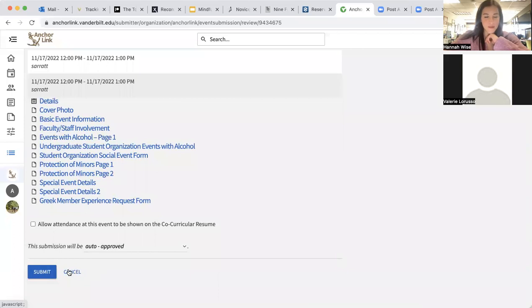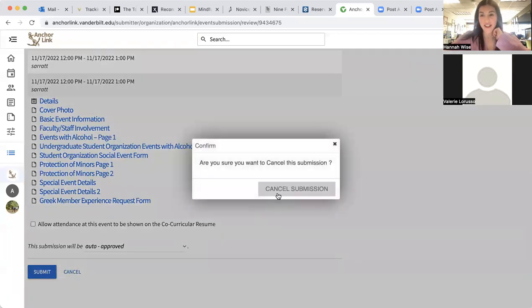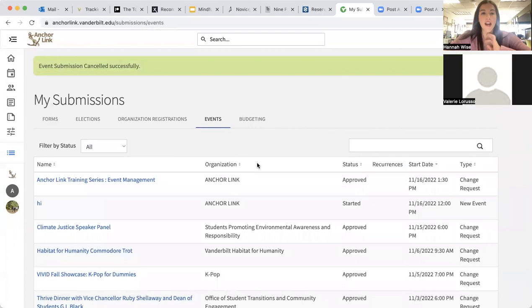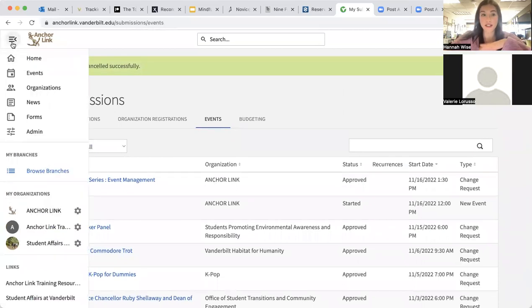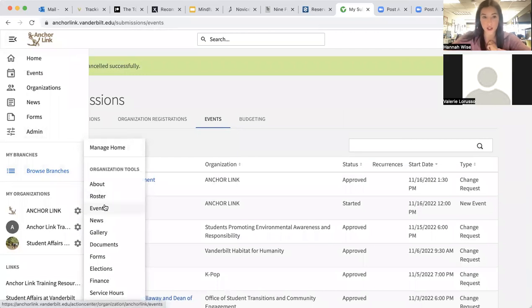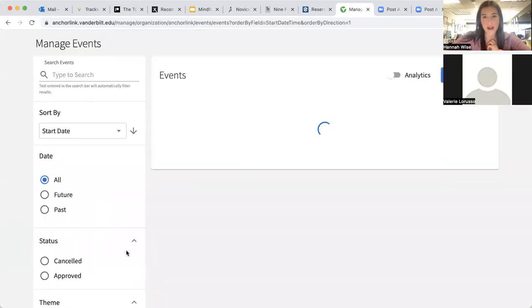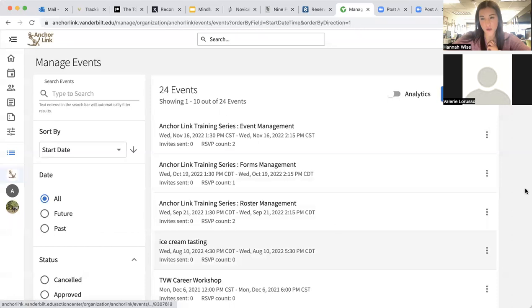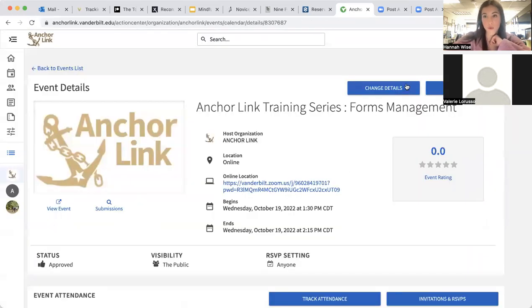Right now, I'm just going to hit cancel because I don't want to actually create this event in AnchorLink, but you would hit submit. And I quickly want to go over some event management tools that you can use after your event or during your event, etc. So we're going to get back to this main event page that I showed you how to do earlier. And then you're going to select the event. So I'm just going to use the previous form management event in AnchorLink, which you can see here.